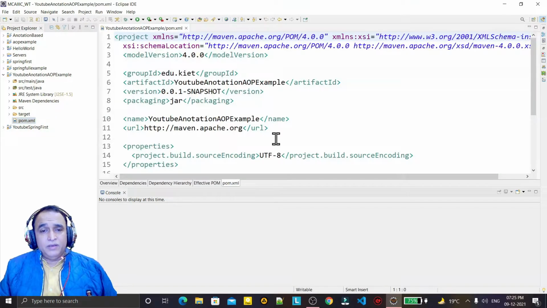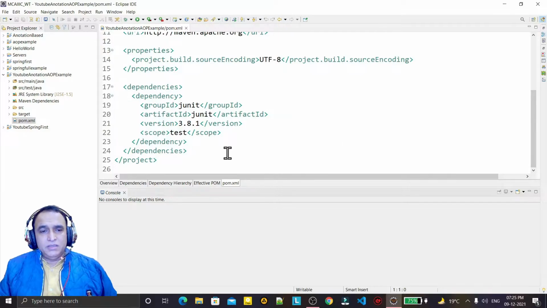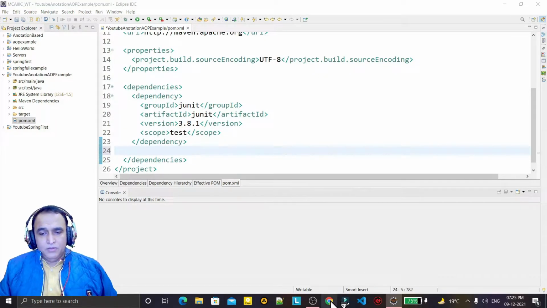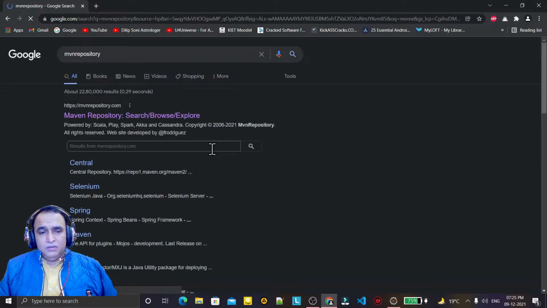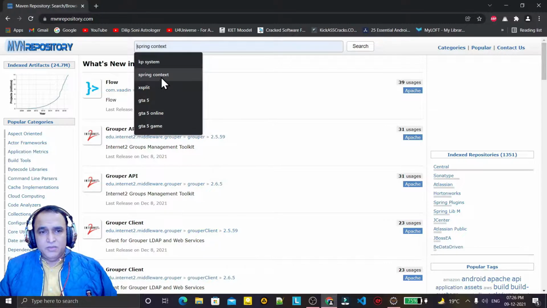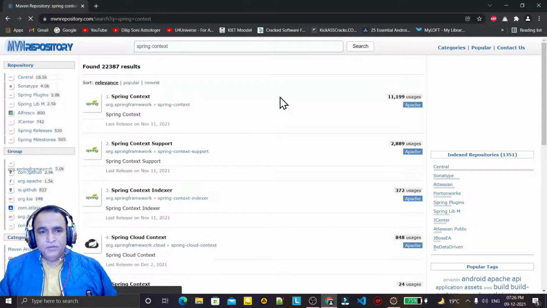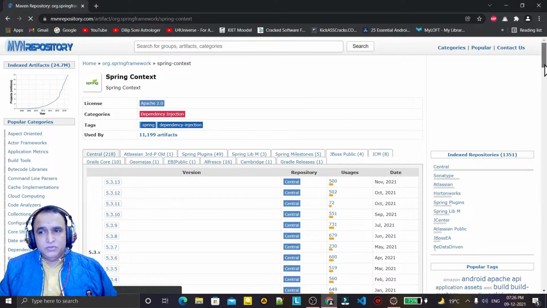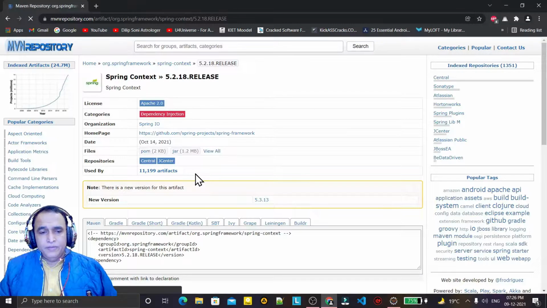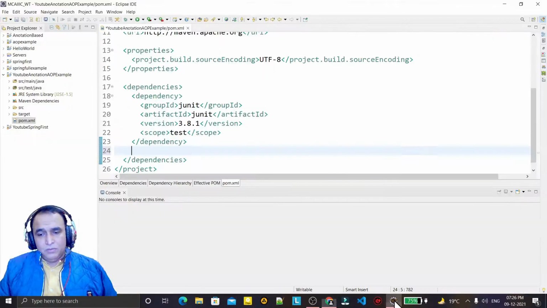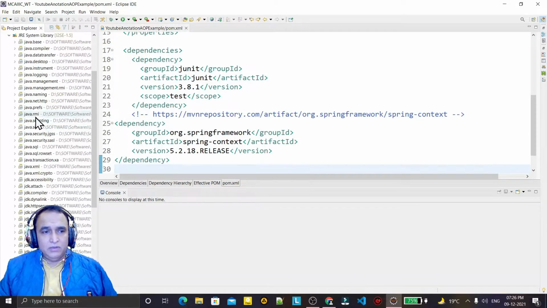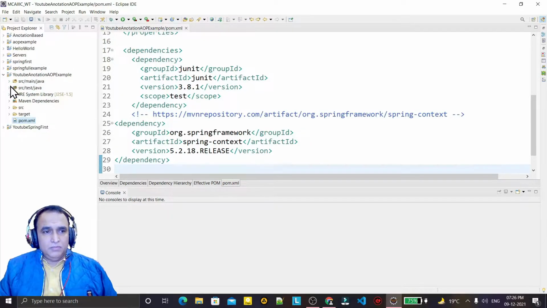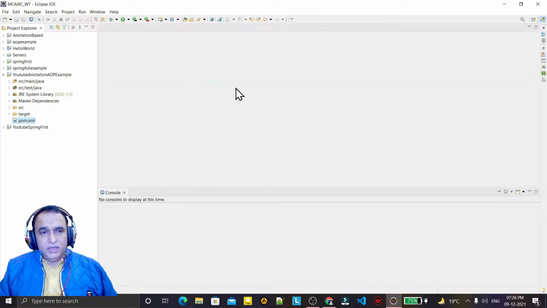Now I have to open my POM file and put the dependency that is required for a Spring application. For that I open the internet, and here I use the Maven repository. Just go there, type Spring context and search it. From the first link, I use the 5.2.18 release version, copy my dependency, open the Eclipse POM XML file, put it here and save, and automatically we will have all the dependencies in the Maven directory like this. So everything is here. Now we can close this one, no need to add any other dependency.